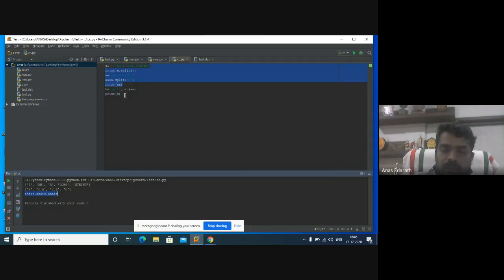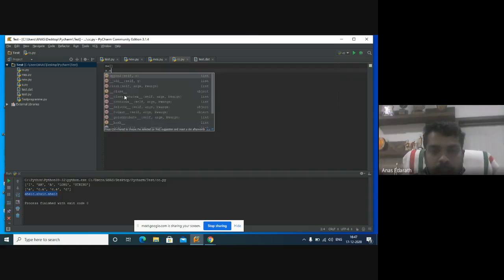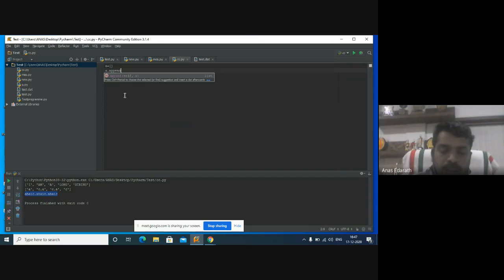There are some special features of list also. Suppose I'm taking a blank list, then a dot append. This word is very important. Append 3. So initially, if you have to add an element into a blank list, you can use the append command.